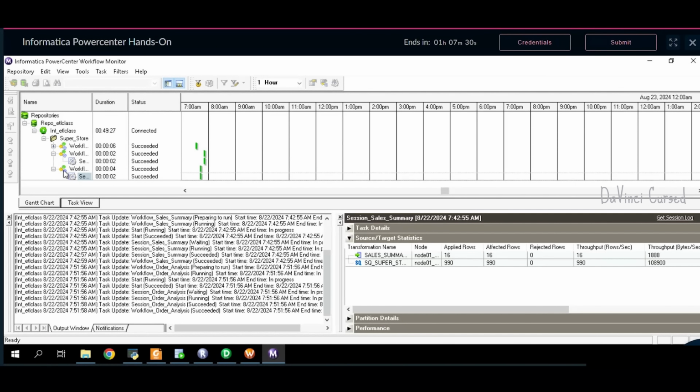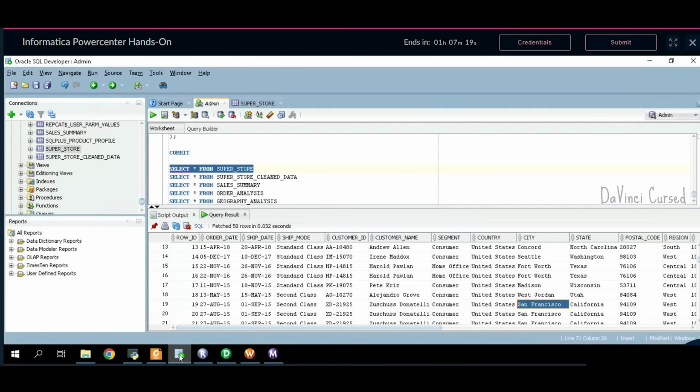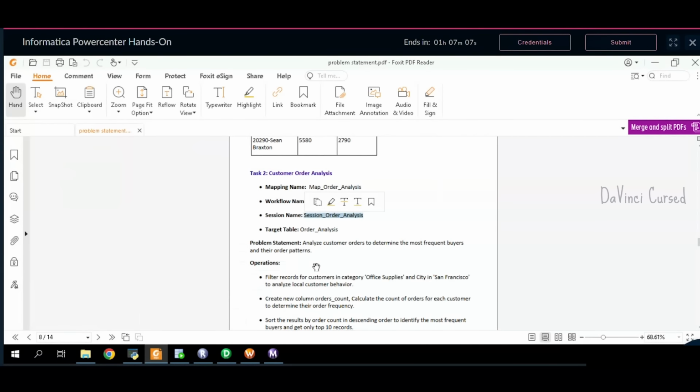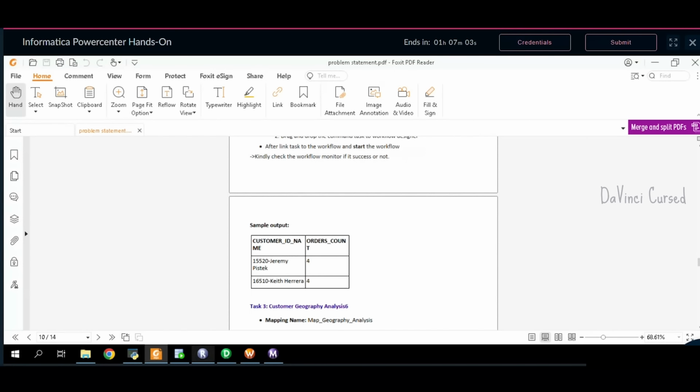Click on monitor, sales summary, and in this, the order analysis. It's successful, and we have the 10 records. Perfect, as it was asked. So now let's get to the SQL developer. Select this order analysis. Okay, we have these 10 records. Let's look at the final table as well. Okay, German Patrick. For your reference, both are matching.